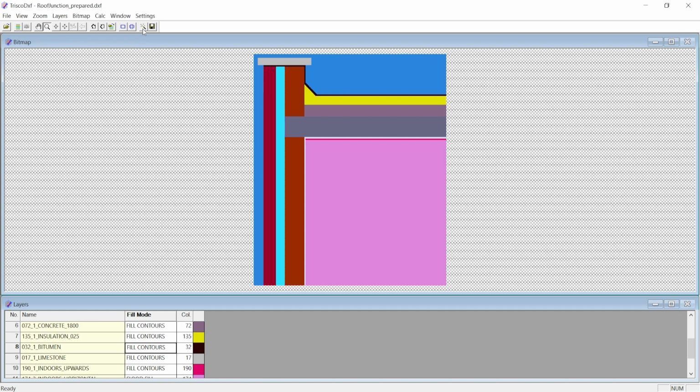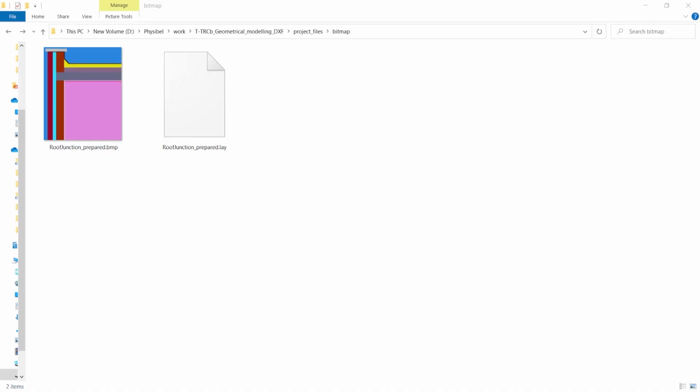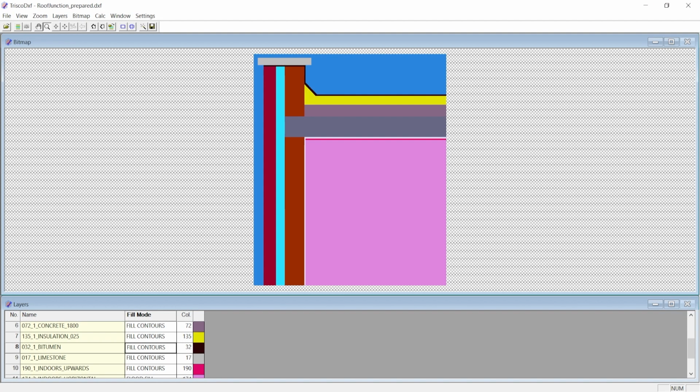We shall be exploring a few more tools in the TRISCO DXF window before we save the file. But once you save the bitmap file, which is in .bmp format, we also get a .lay file which contains layer definitions. When any other DXF file in future must be converted to bitmap, the same layer definitions can be reloaded from the Layers tab with Load Layer Definitions, or can be installed as default layer definitions, which copies into TRISCO DXF.lay in AppData.